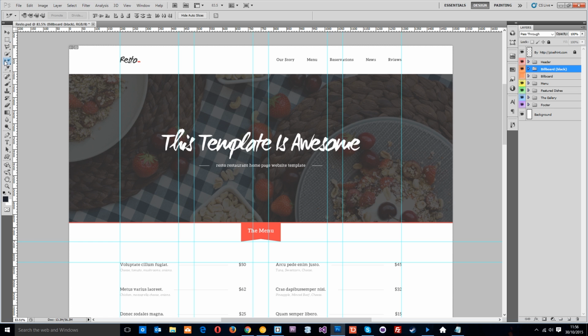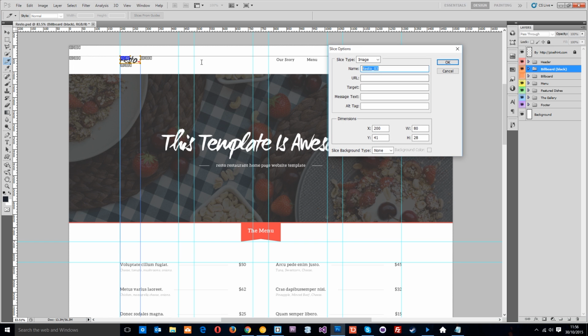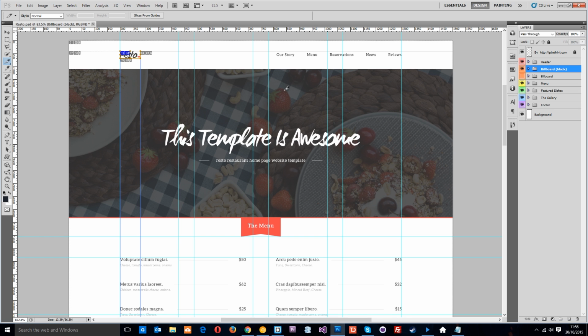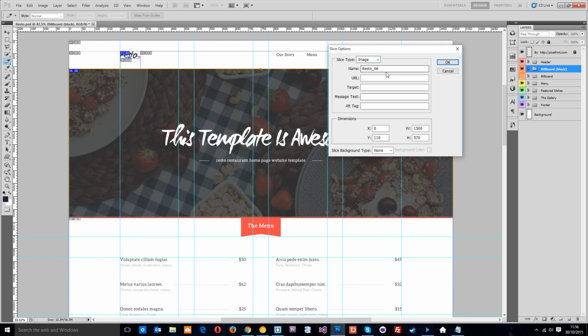So the slice tool is right here, right? I just want to select this one right here, and then I'm just going to start going around the different images we're going to use. So that is going to be the logo. I'm just going to call it logo right there, and I just double clicked that, by the way, to do that. The next thing is going to be the banner, this thing right here. Call that banner.